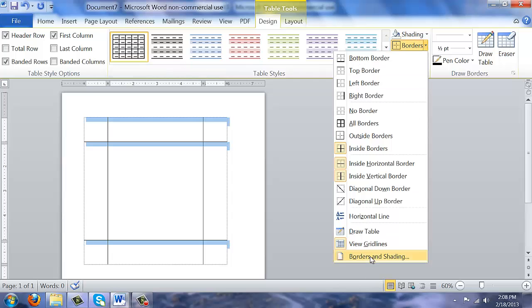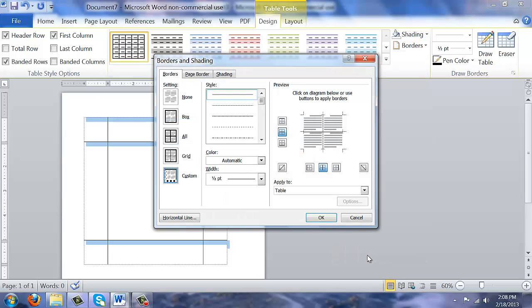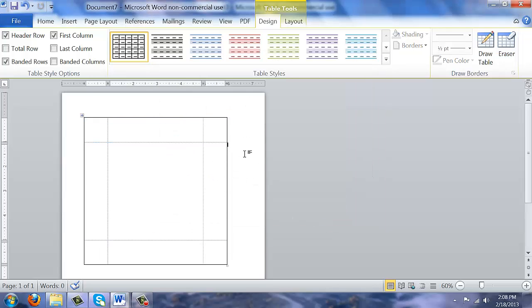And I should say, if we come down here to borders and shading, the reason it was not quite working, it's best to come into the borders and shading at the bottom, click box, make sure it is saying automatic and it's applying to the table, and click OK. And now you can see we just have the outline on. That would give us our placement for the 6x6 paper.